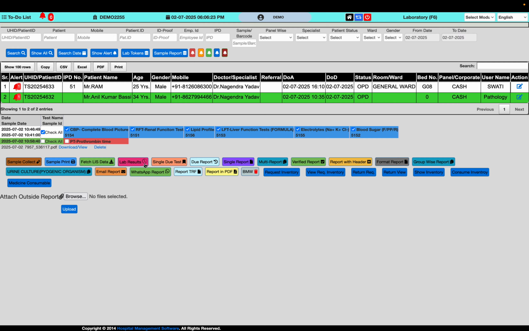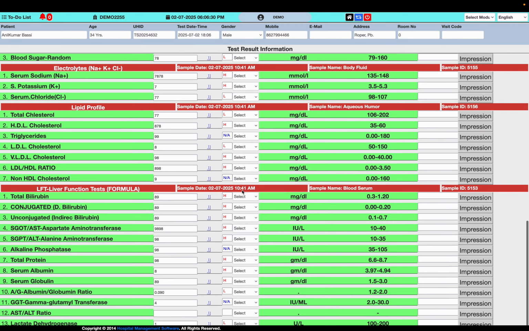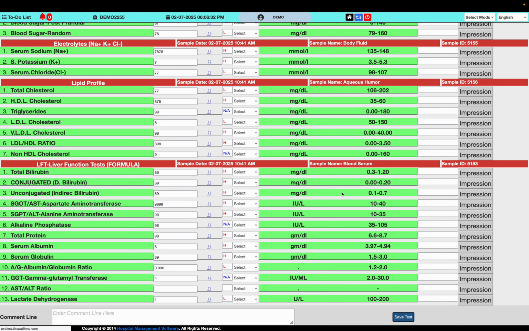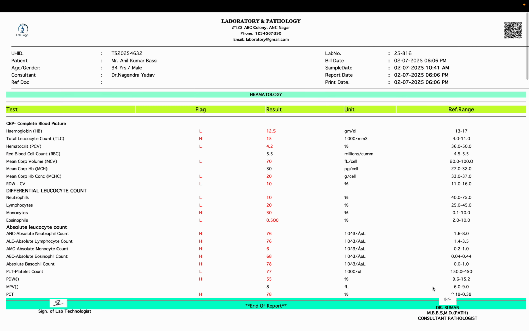Okay, so these are the lab report generation pages here with the respective test master data. Once reports are submitted, and if any payment is due, the system will intimate; otherwise the report will be provided to the patient in printable format like this.